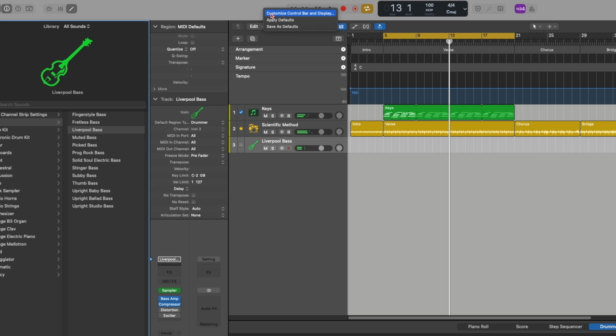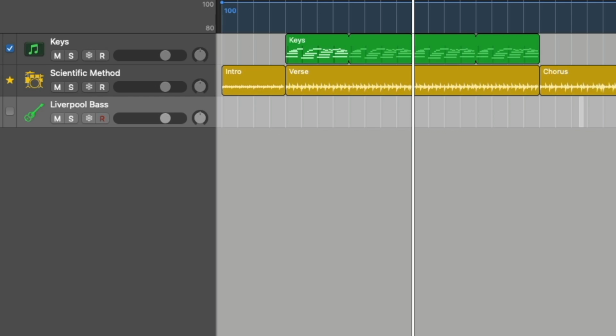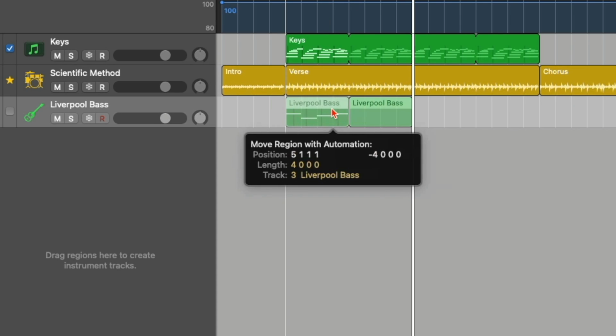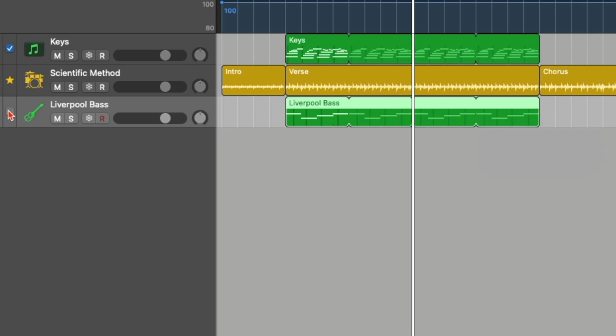And really quickly, because I liked what I just did, I'm going to turn on the capture recording functionality and capture what I just did, move it to here. I'm just building out a quick verse, right? That's all I'm doing. And we're going to groove track that as well.